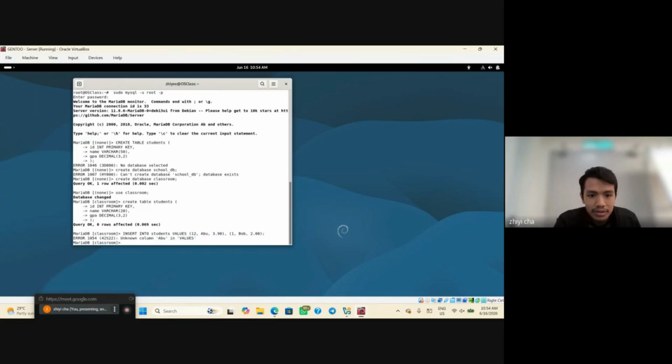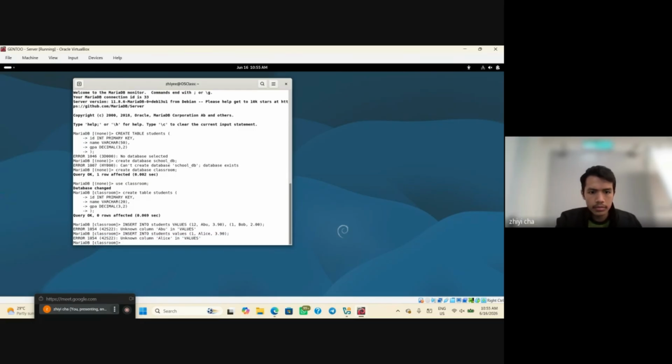Unknown column Abu in values. Unless that's not the right name. Hold on. You should try it as a name. Such a strange predicament. We cannot add.